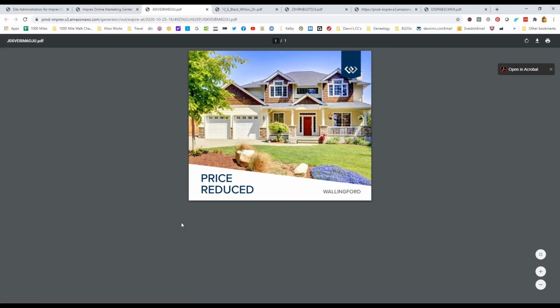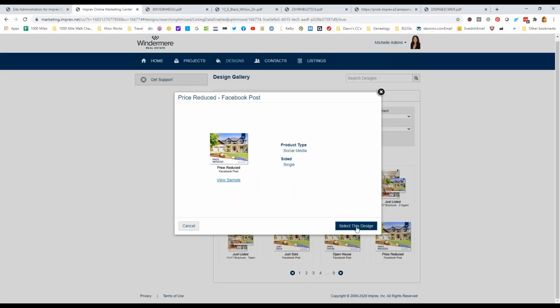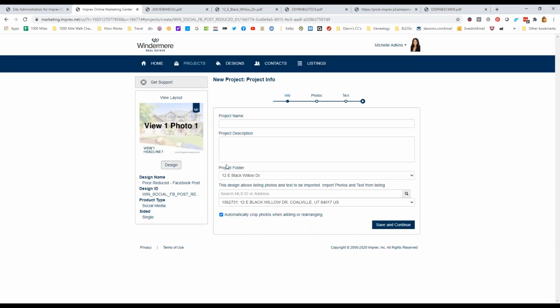And we can click on view sample just to see, is this what we want to create? So this would be our social media post, allows us to have our branding, our location, a headline on this, and an image that we choose. We can choose then to say, select this design, add it to a project folder, and then we want to select the MLS that this is in regards to.